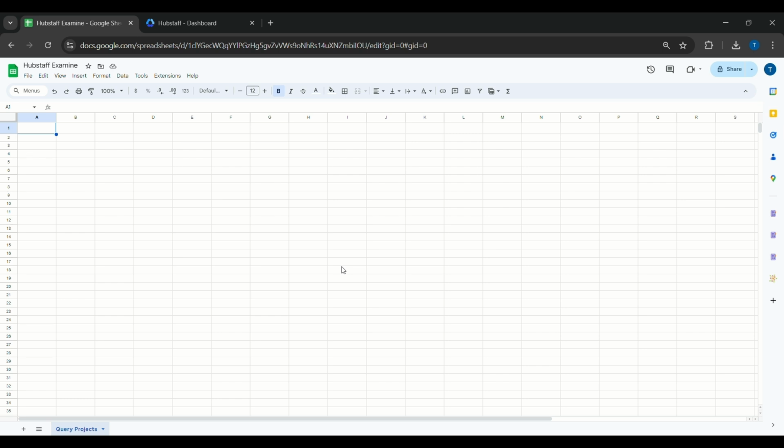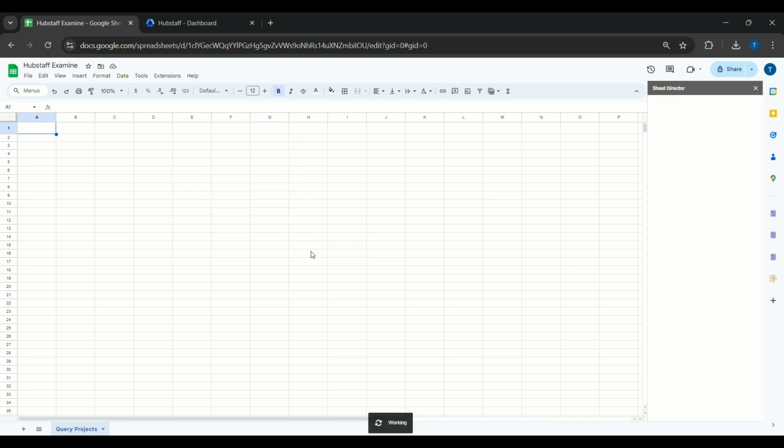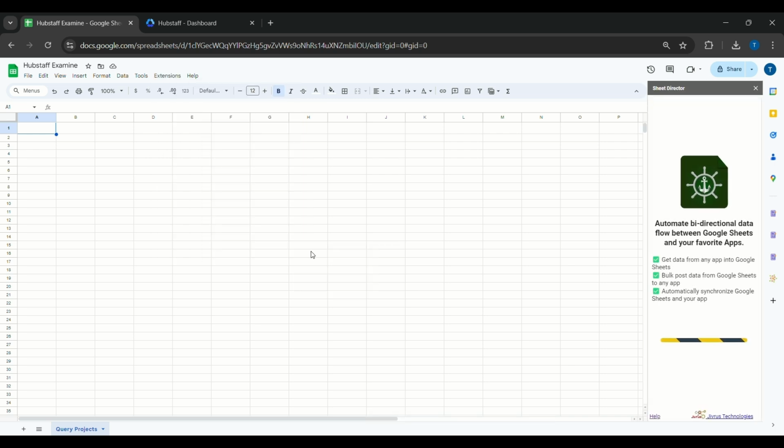Simplify data exchange between apps with Sheet Director: query data, post info from sheets to apps, and keep everything in sync. In this video, we will see how Sheet Director can help you to automate the integration between Google Sheets and Hubstaff. Let's launch Sheet Director and choose Hubstaff from the available list of applications.